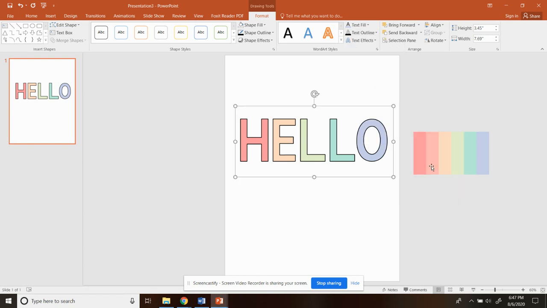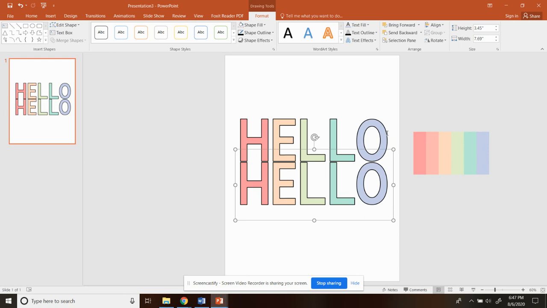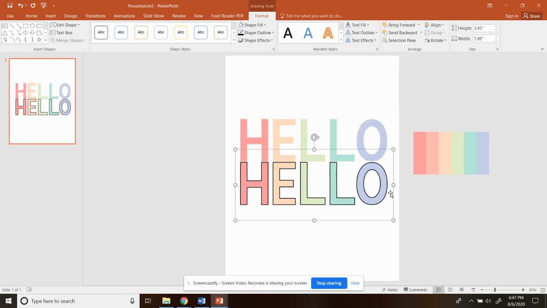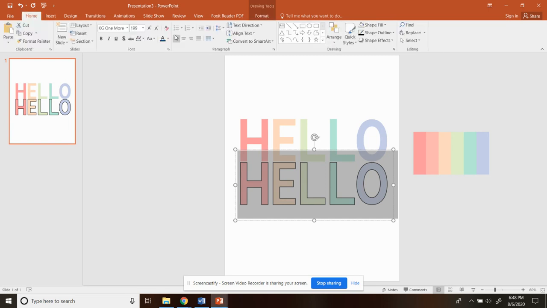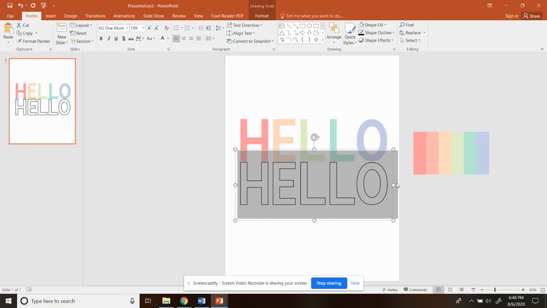I think that's cute. If you want to give it a little bit of a white line type of thing, I'm going to show you how to do that. So I'm going to copy and paste this hello thing, and I'm going to go back to this one, and I'm going to take the outline off of it because I just want it to be naked. And then I'm going to highlight them all and go back and, whoops, not blue, and just put them white.